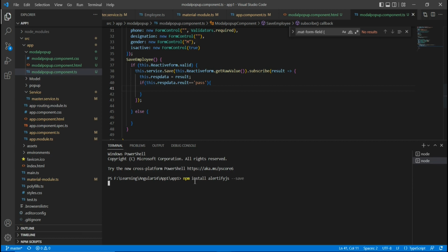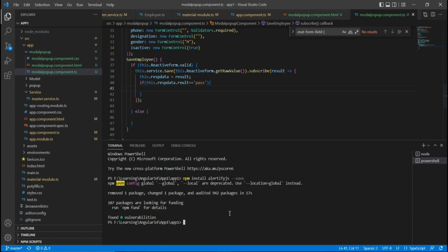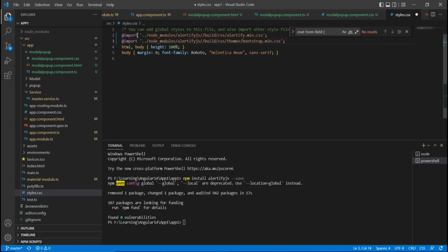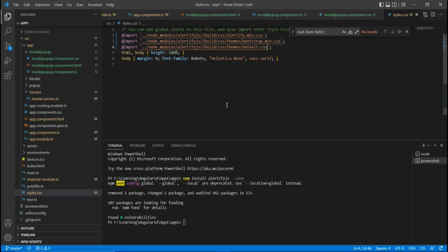We have the npm command. I will include it in the description. You have to use it. Okay, great. It's installed. Once it's installed, it will include some CSS files. So let me go to the style page. Here I'm going to import it. There are two things. I have to include one more thing. So let me copy the bootstrap. Instead of this bootstrap, I'm going to use default. I'm not going to spend much time on this alertify.js because I already explained it in one of my videos.